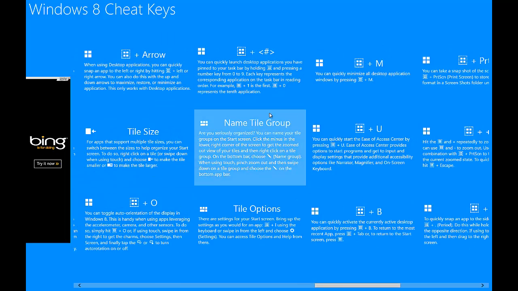Name tile group. If you're kind of an organization freak like me, you might like this. So it says, are you seriously organized? You can name your tile groups on the start screen. Click the minus in the lower right corner of the screen to get the zoomed out view of your tiles, and then right click on the tile group. On the bottom bar, choose this symbol, the pen symbol, name group, and then it talks about using it on a touch screen. So let's go ahead and try that out.